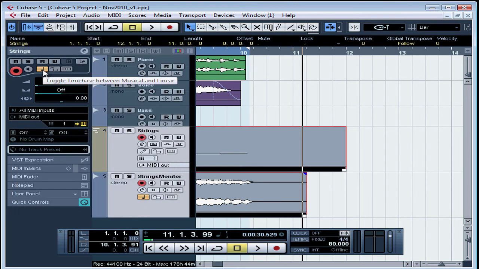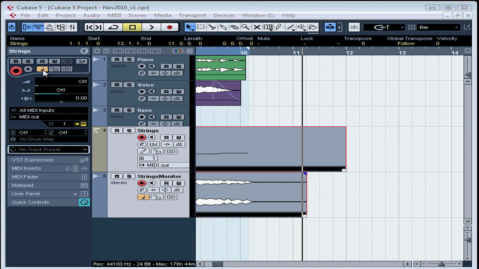Remember, unlike audio files, MIDI data is stored right in the project file. This is the only place to access that MIDI data. So if you delete your project file by accident, you will lose this MIDI data.